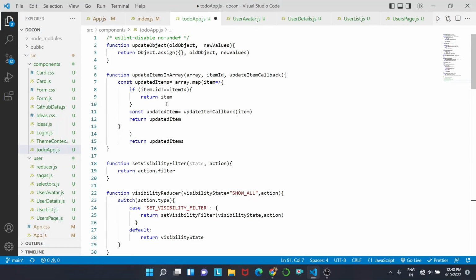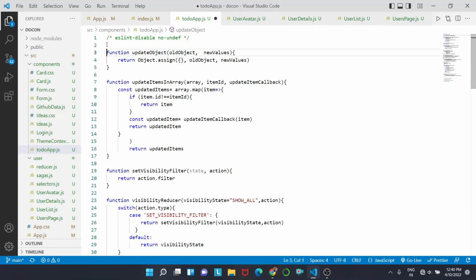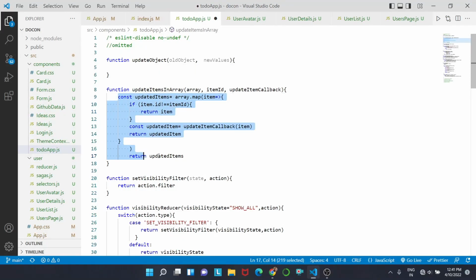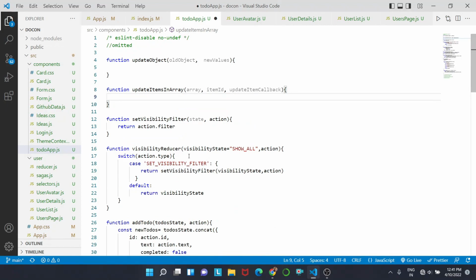So now we will not require the update object function. So this is omitted. We can clear this. We don't require these. We do not require update array items also. So these two are omitted. Now we are going to create a function. We will also remove the set visibility filter. We do not require this.